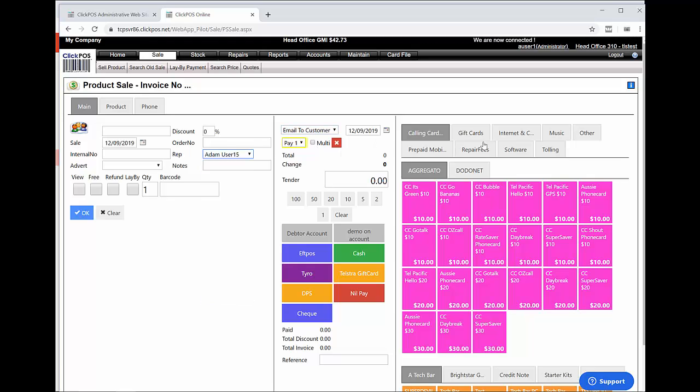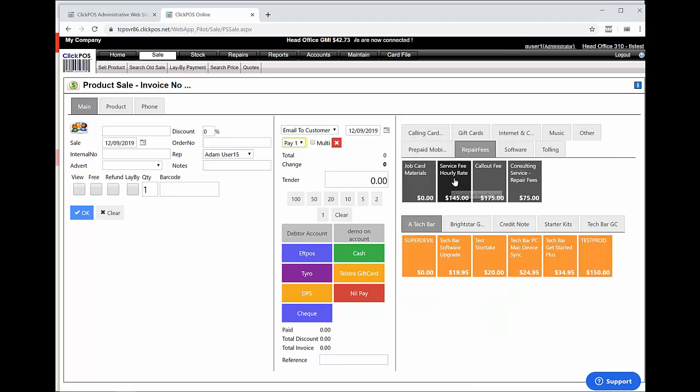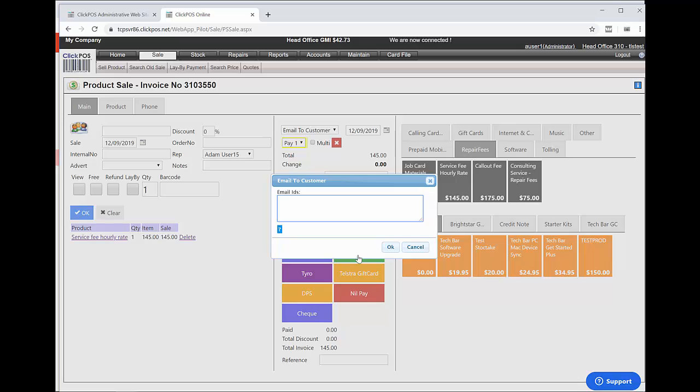Sales rep, I'll choose a product that I'm going to sell. Just select any item. So it's an invoice for service fee. Now, I can actually finalize the sale by clicking cash. And because I haven't selected a customer, it comes up with a blank email.